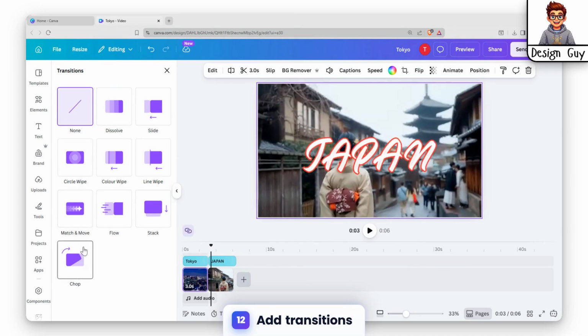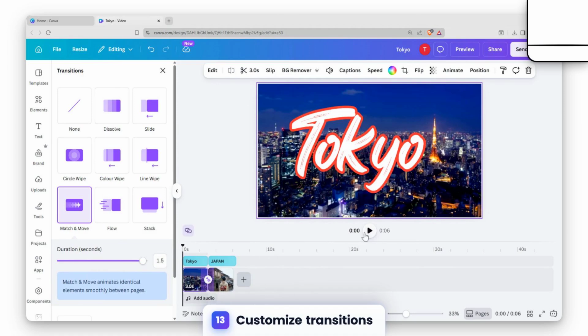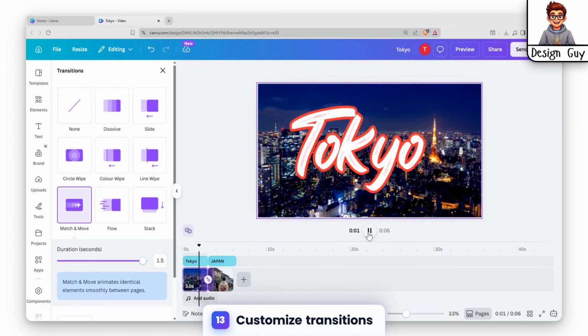Add transitions to improve scene flow. Adjust the iteration value to the maximum. Then play the animation to observe the changes and ensure everything functions as expected within the software interface.